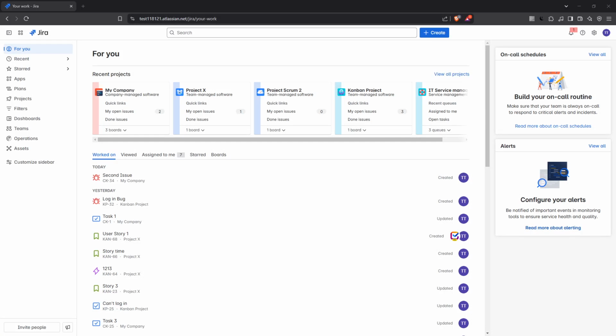In today's video, I'm going to teach you how to automate the summation of story points from subtasks in Jira. This process will help streamline your project management by automatically updating the main task story points based on subtasks, ensuring your workflow reflects accurate, up-to-date information without manual intervention. Let's dive in and see how you can set this up with ease.